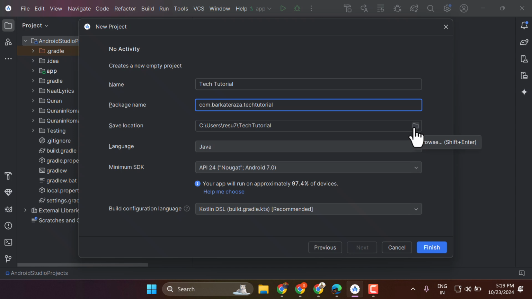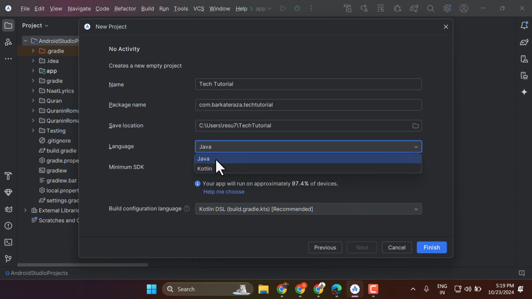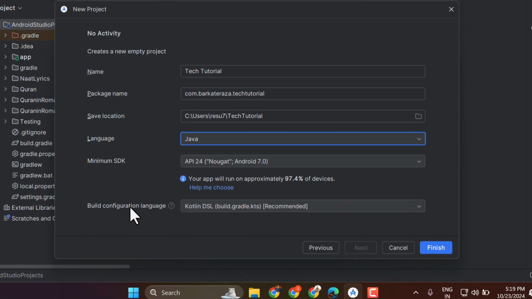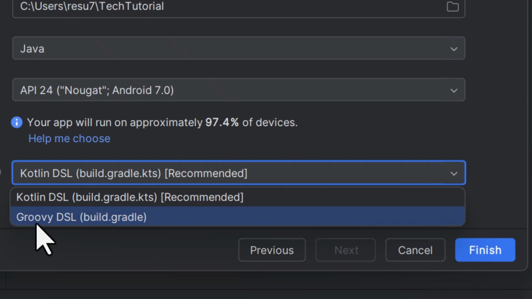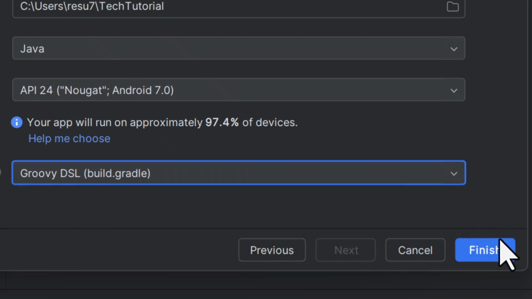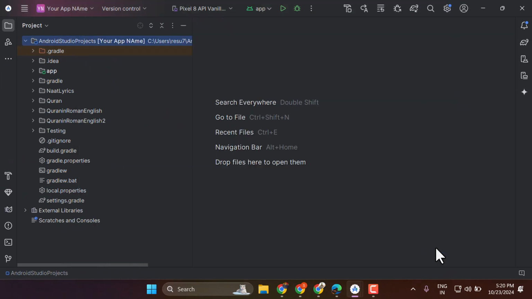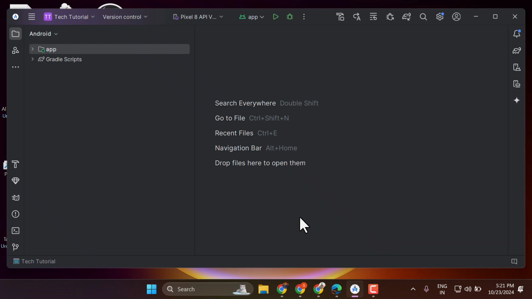Here you can change the location where you want to save the files of this application. Language, select Java. Leave the minimum SDK as default. And here select Groovy DSL. Then click on Finish. Now wait a few seconds till this process completes. If you see any notice here, select automatically.